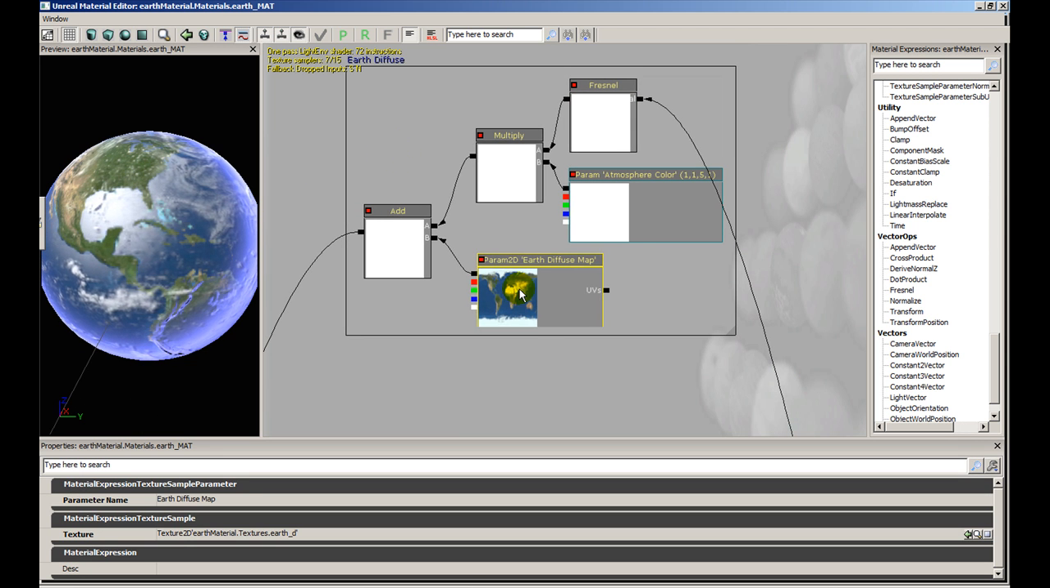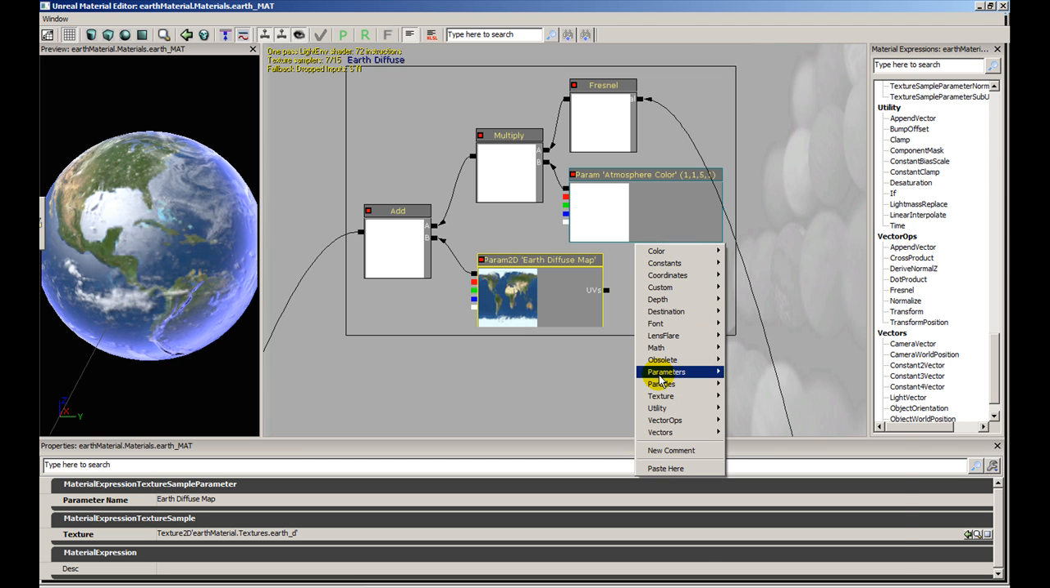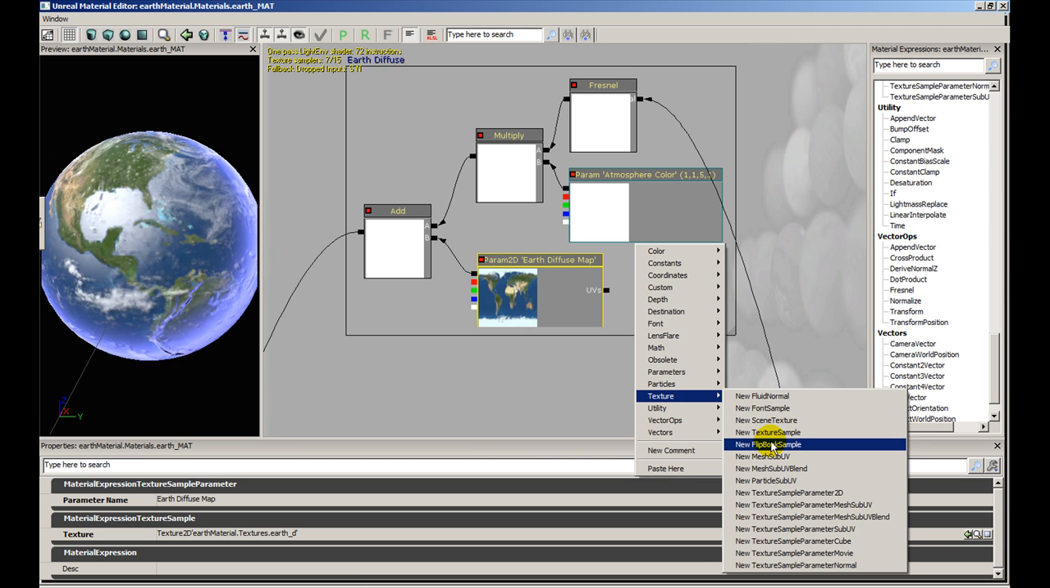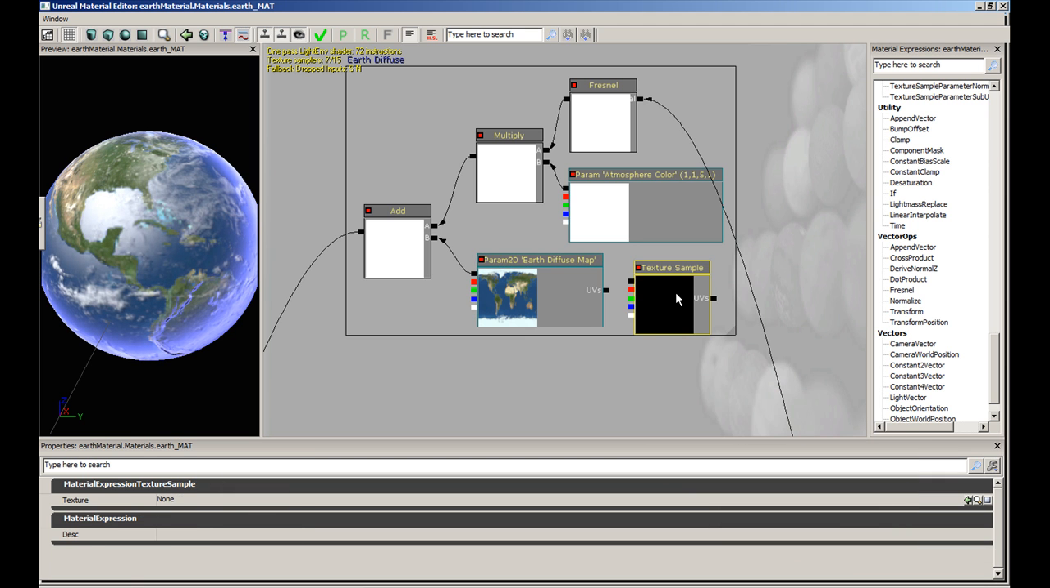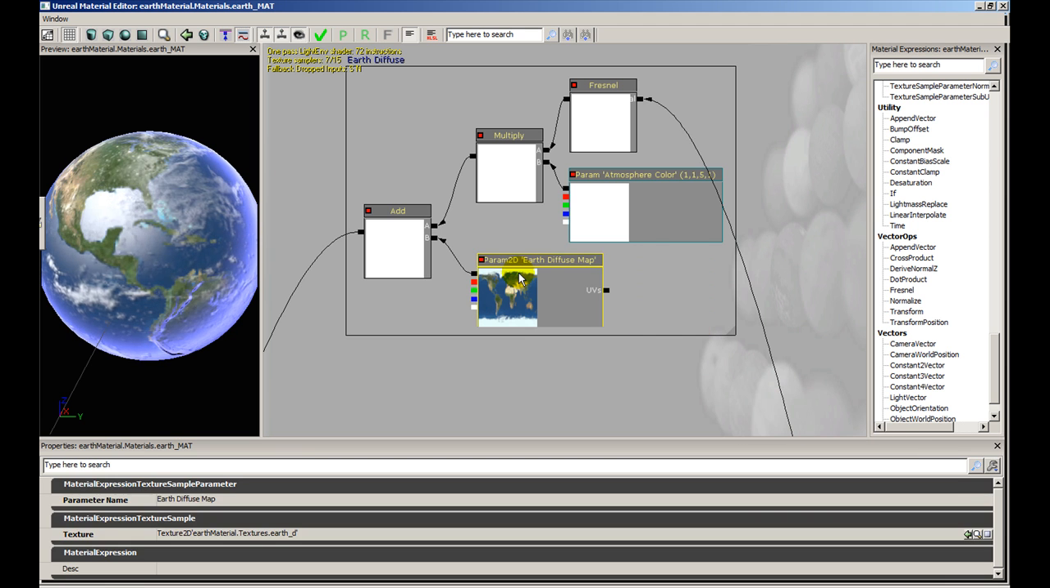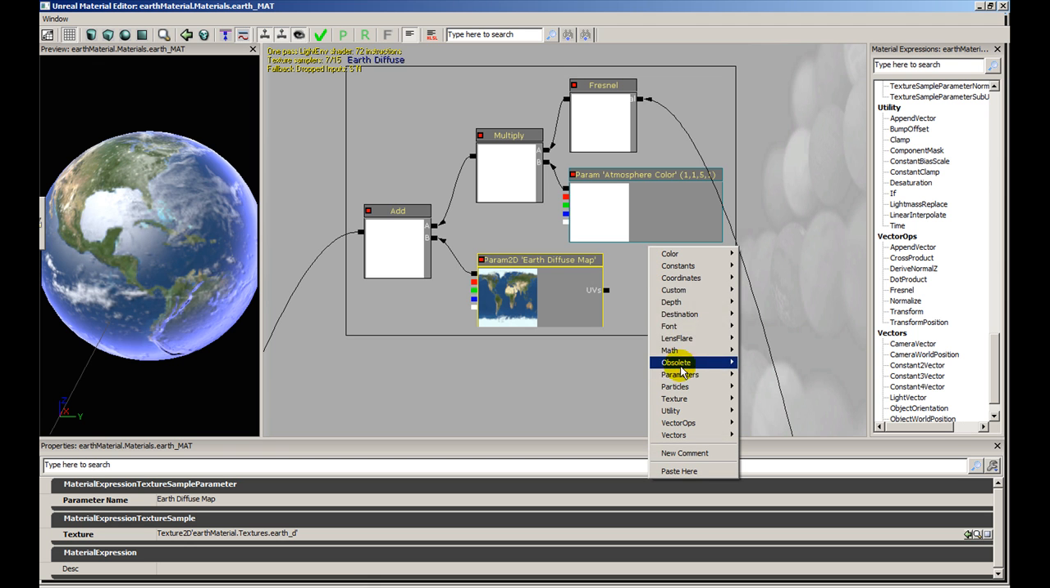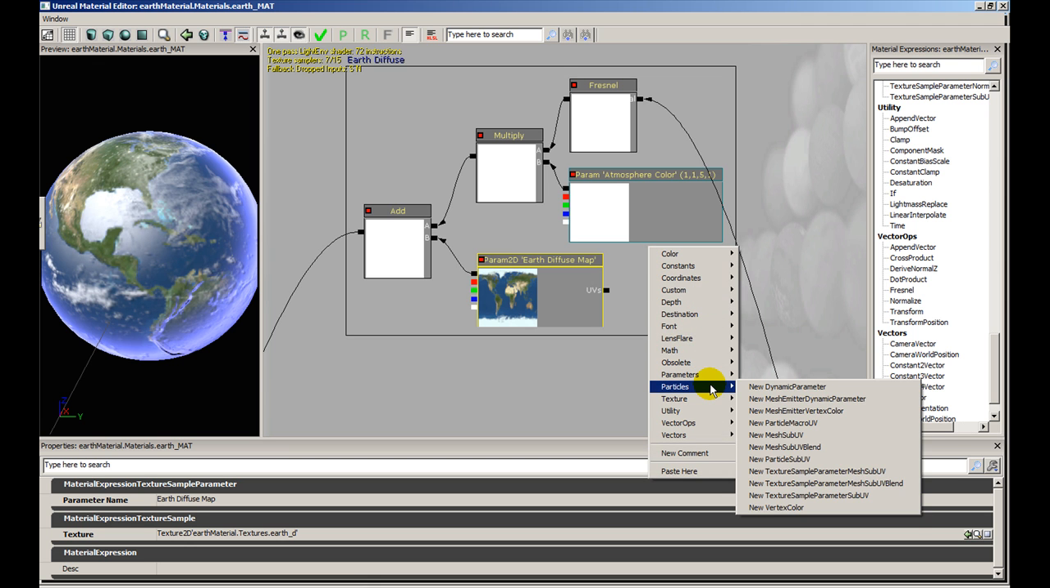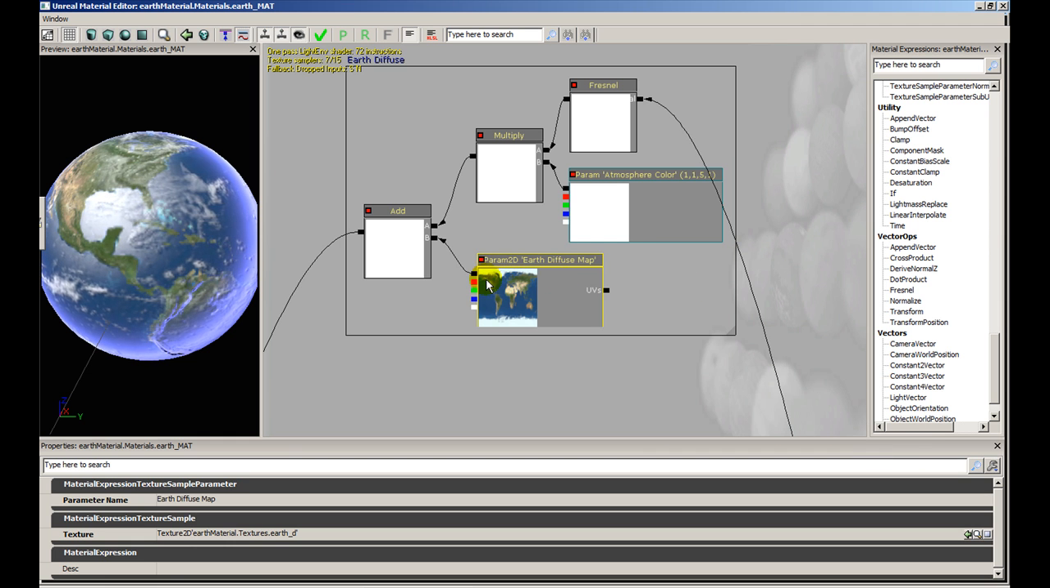Now for all my texture samples, instead of going to texture and adding a new texture sample, I've added new param 2Ds, and it basically does the same thing. You can find this in parameters, texture sample parameter 2D. But what this allows us to do later is create an MIC where we can actually change the textures around a lot easier.